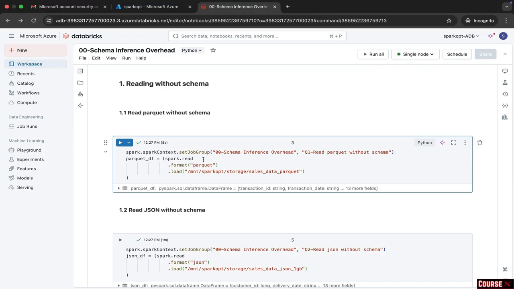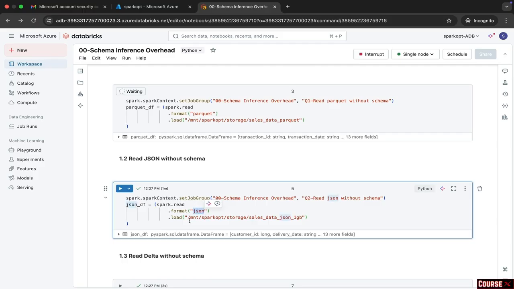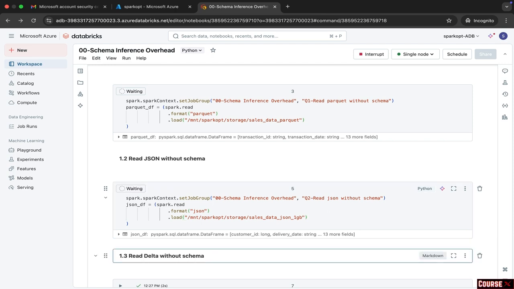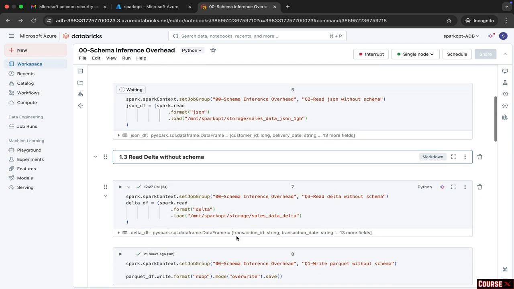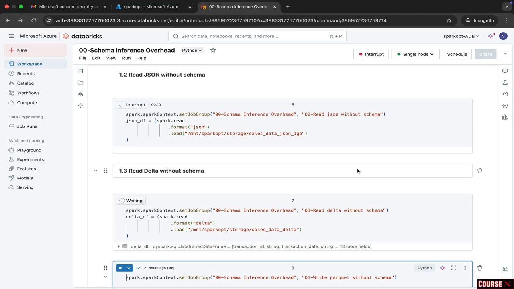In the first cell, we are reading Parquet data from this directory. So let's execute it. In the next step, we are reading JSON data from this directory. Let's execute it again. And in the third step, we are reading delta data from this directory. So let's wait for some time to execute these operations, and then we'll head to the Spark UI to understand in a little more detail what is happening.